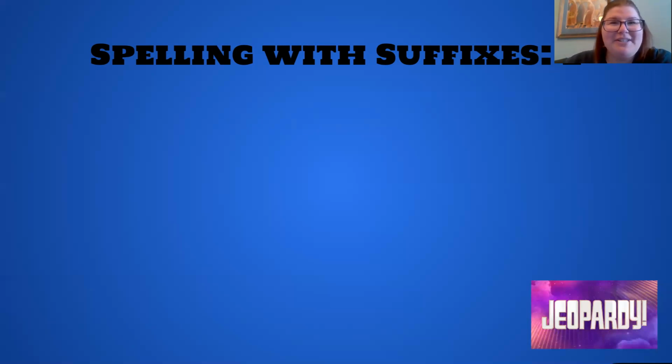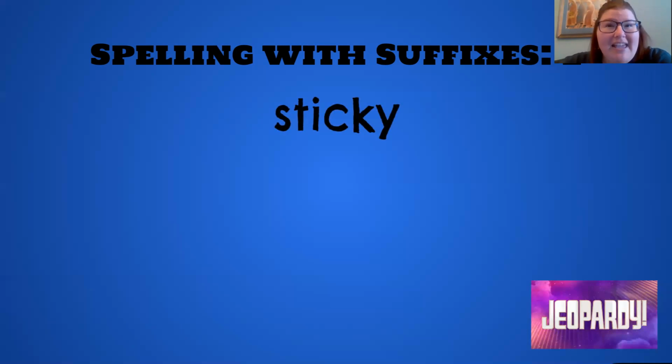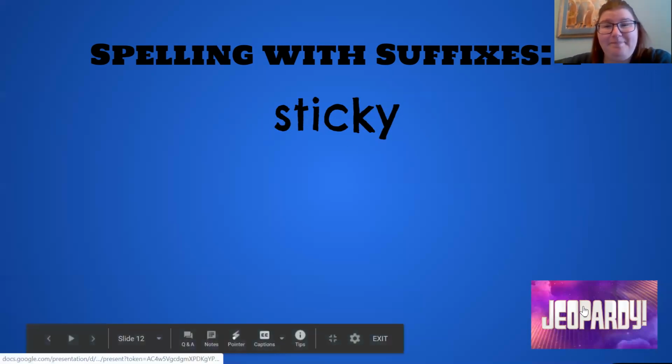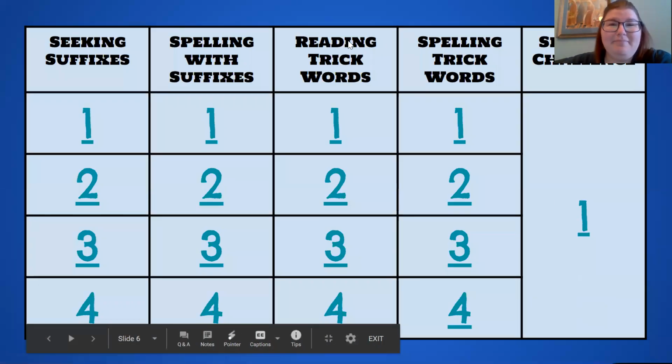Okay, let's see if your answer matches. S-T-I-C-K-Y. Don't get tricked by that CK because remember, suffix Y is there. We added it on to the end to give it a different meaning. So our base word stick, that k sound at the end, means because it's a one syllable word that we put that CK there.